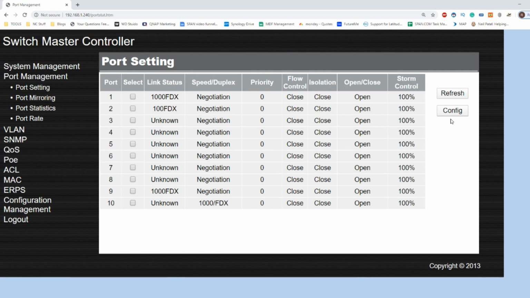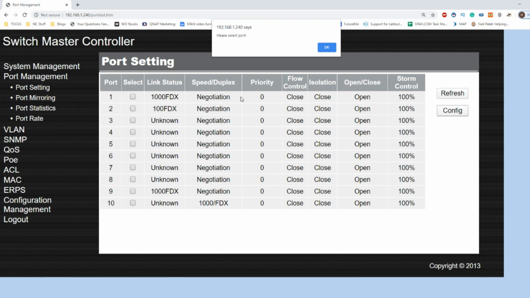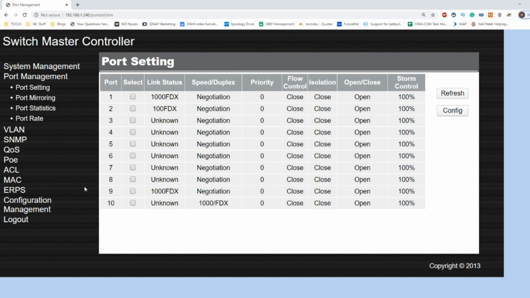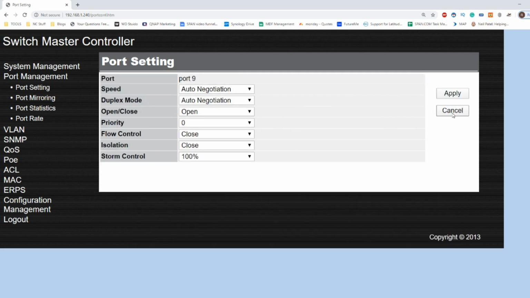We can find out a little bit more information about the configuration of these ports, but of course we have to select a port first. So let's have a look at this port here. This is port 9, and from there we can go into the configuration of this port.